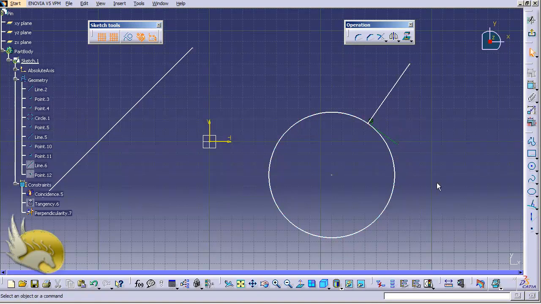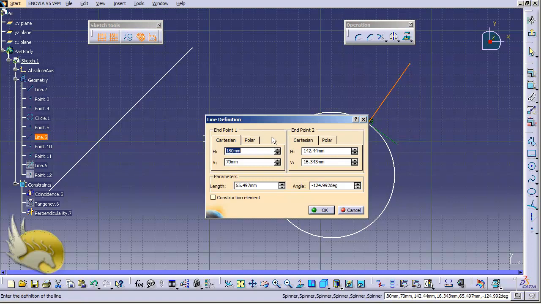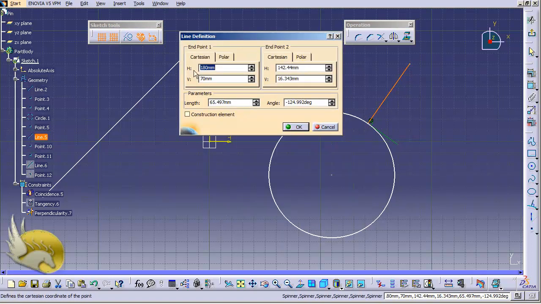So I select this. Now you can see that there is a perpendicularity to the circle, and the line is like this. So if I double click on line, you can see the dialog box that is here. It tells me that it has about 100 millimeters from the horizontal vector and 70 millimeters from the vertical vector, and this is the first endpoint. And the second endpoint is like this. I have an angle like this, and I have a length of, for example, 65 millimeters. I want to have it about, for example, 75 millimeters.